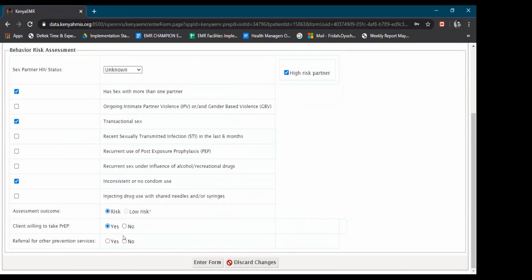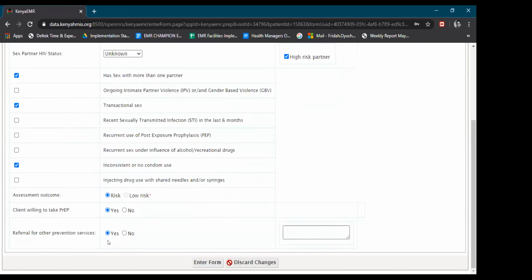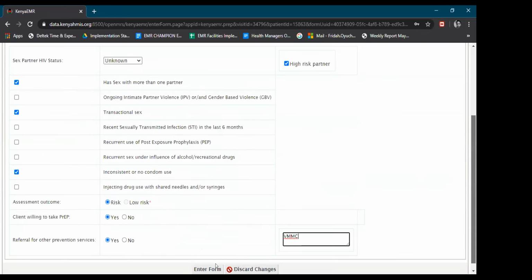Okay. And then lastly, referral for other preventive services. If the client has been referred to any other preventive services, then you can also just indicate. So I think my client is a male client, so I'll just refer them to the MMC. Then I enter the form.